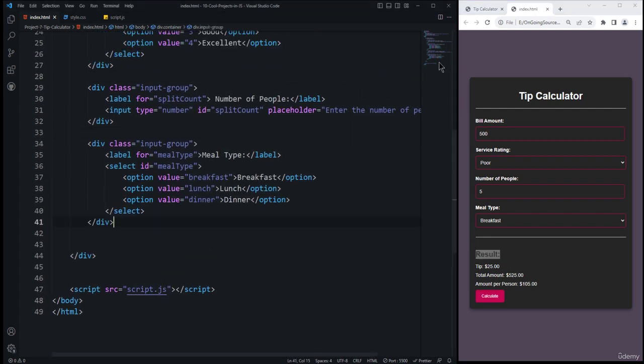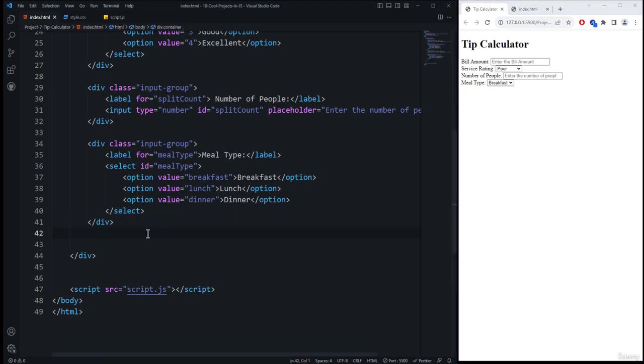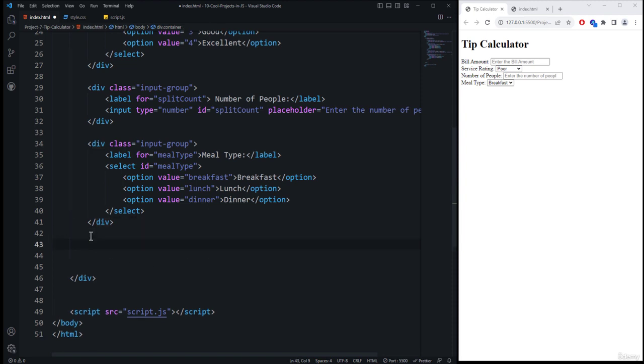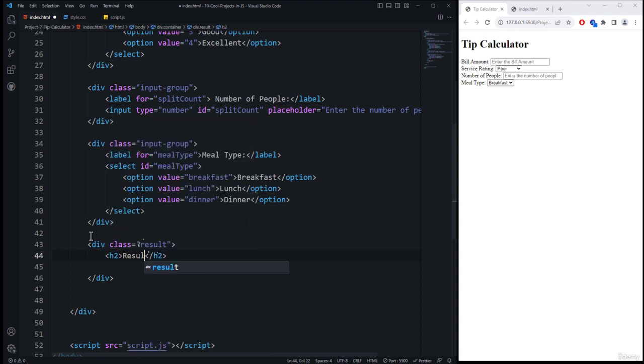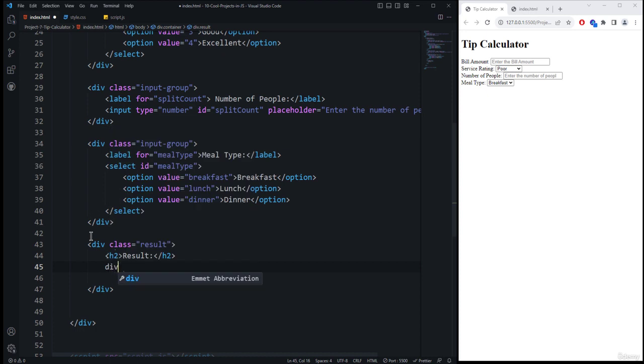So again, coming back to the index.html. Here, after the input group is completed, we need to create another division. I'm going to name this division with the class result. Inside of that, I will be using the first h2 element, so this will be the result. We need to provide here a division element, and we need to provide the id, which is tip amount.